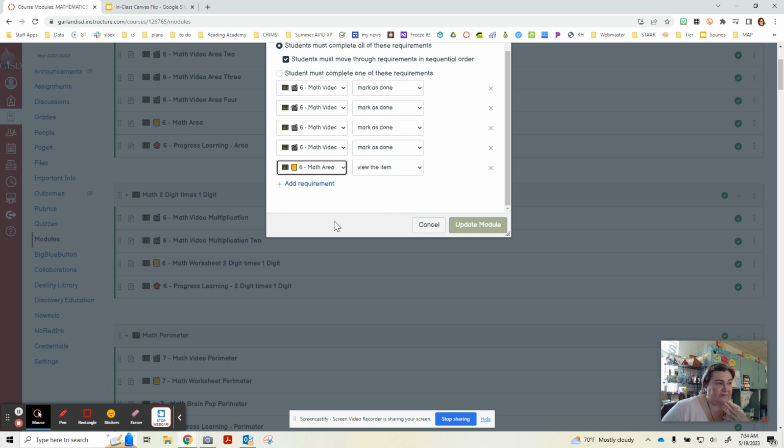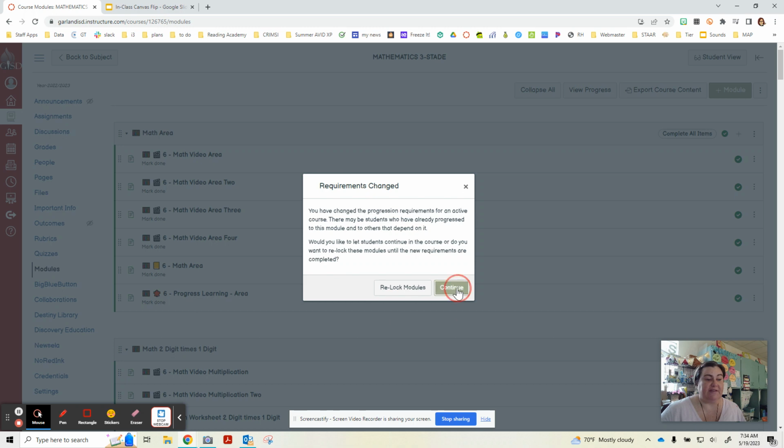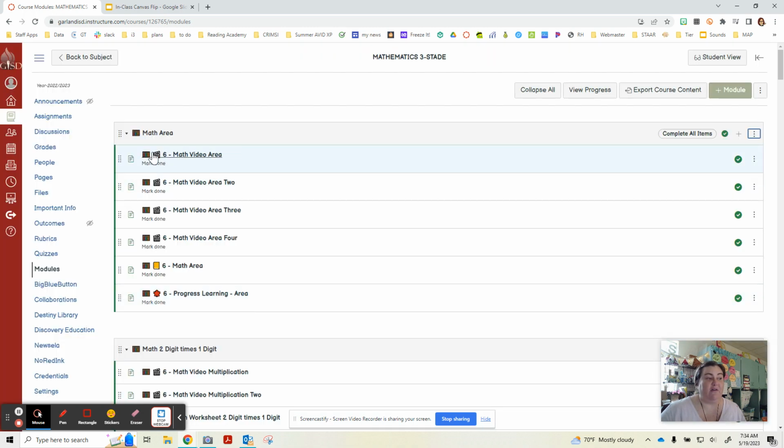And then we had them do, this was a journal entry about area. And then we also had a progress learning assignment. Now you'll notice I added an extra one there. I'm going to cross that off. And then we'll click update module and then continue. And you'll see now underneath each of the pages in the module, it now says mark done, mark done, mark done. So that's how we have that happen.